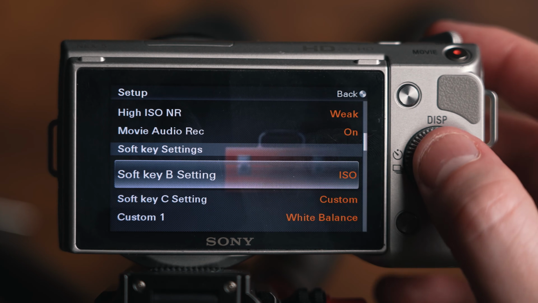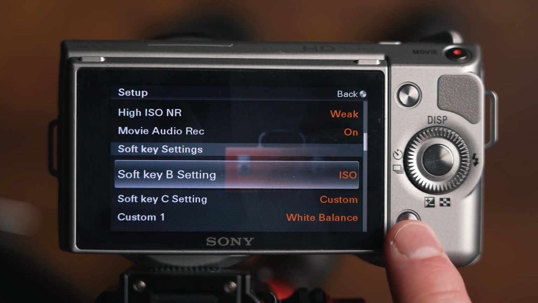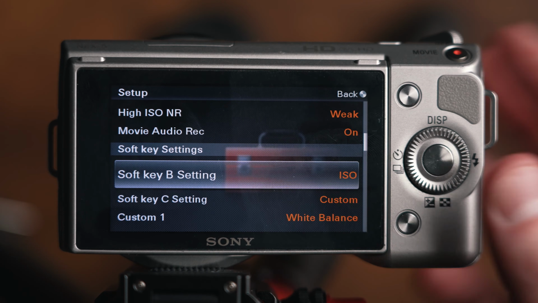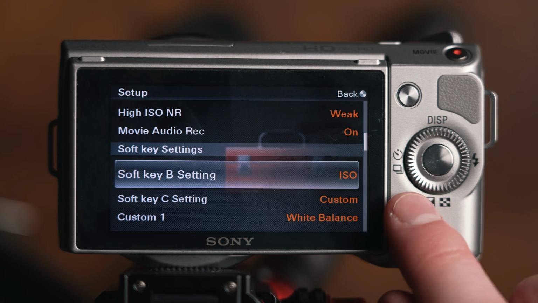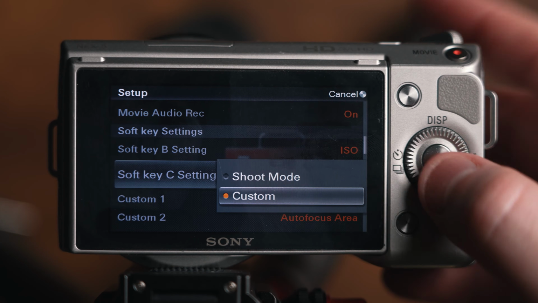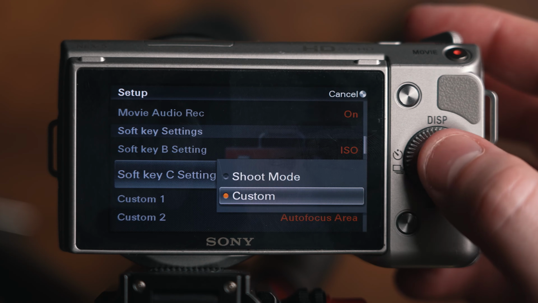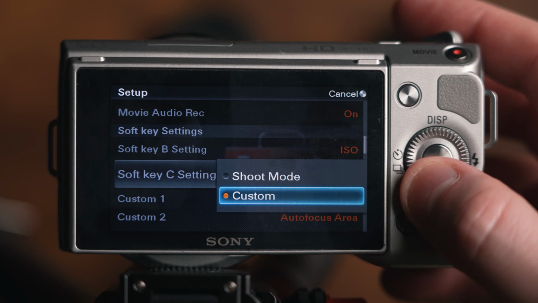Soft key settings are really important. Okay, we're gonna set our soft key B setting, which is this button right here, to ISO. Otherwise, you wouldn't be able to, from the menu, click your ISO button. Our other soft key setting is this button right here, which is the center button when you're shooting photos or video. This custom function is what you want it set to.